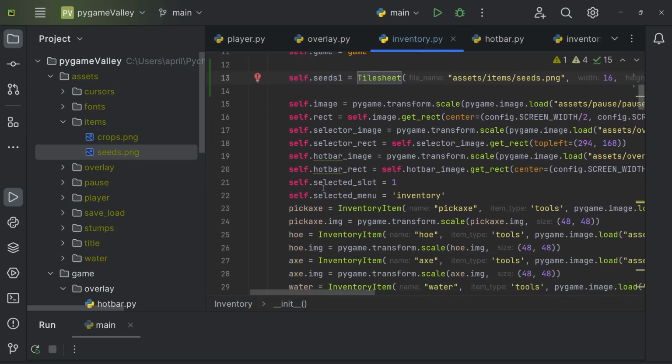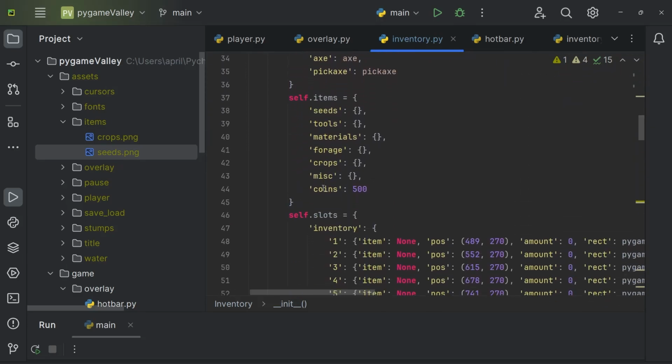And now I'm going to go ahead and add some seeds to my inventory. When the game is finished, we're not going to start the game with seeds in our inventory, but this is just to have items in the inventory to make sure that we can move them to the hotbar and stuff. So I'm just going to throw them in there. In seeds, we're going to add strawberry, and the amount will be 3. And then we'll say carrot, and the amount will be 2.